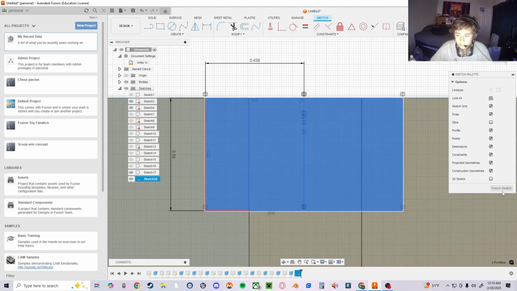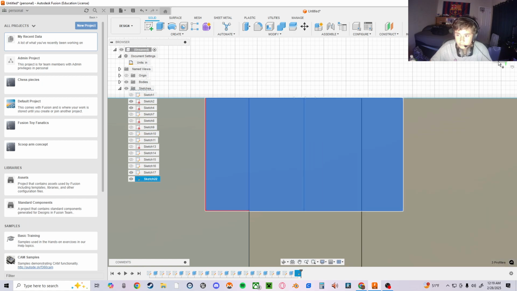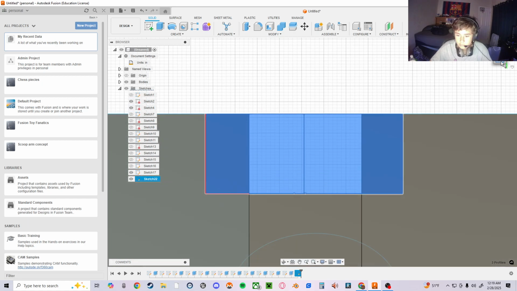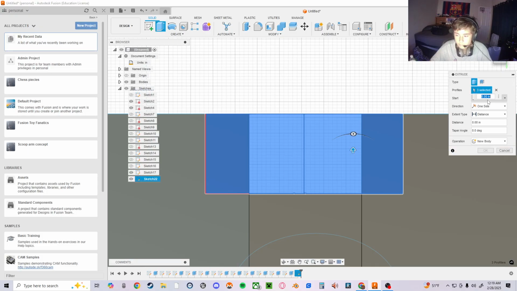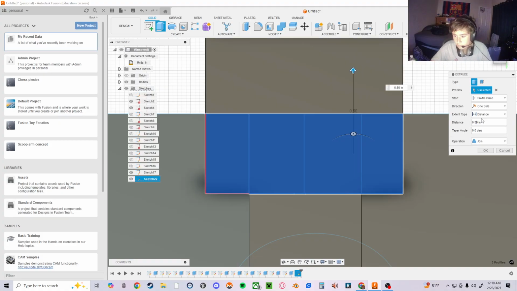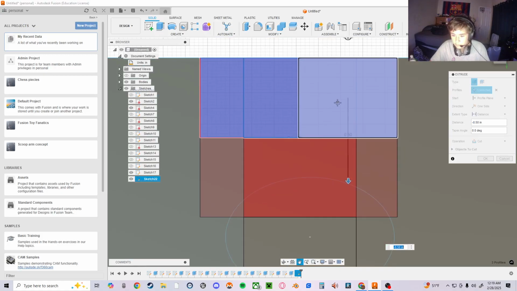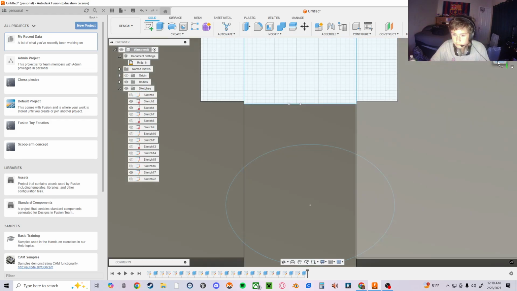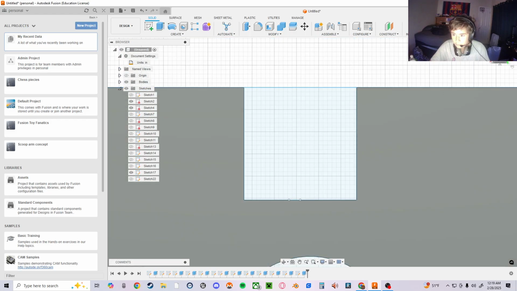And then we can take that, finish sketch, and then extrude it. Distance 0.5. It's upwards, so we need to add a negative. And yeah, it's gonna be cut. Okay. Perfect.